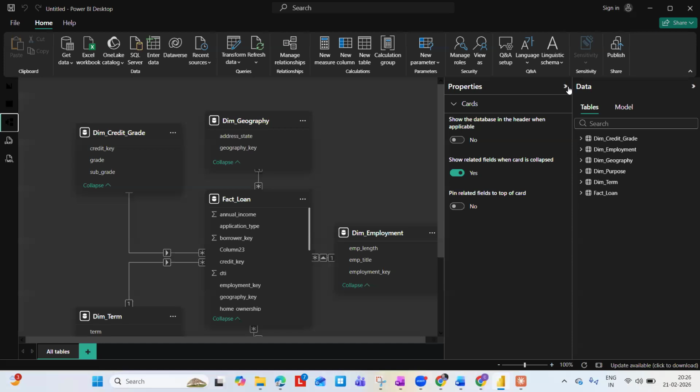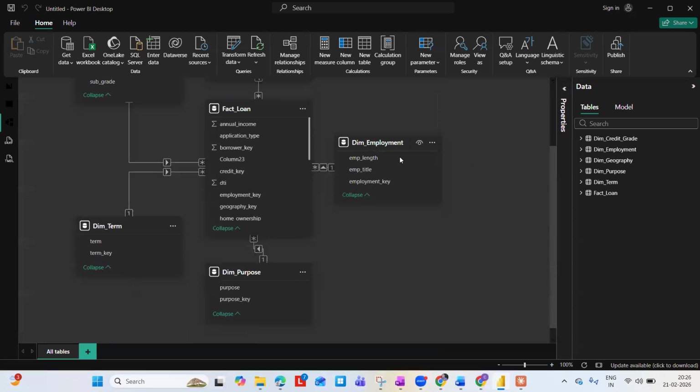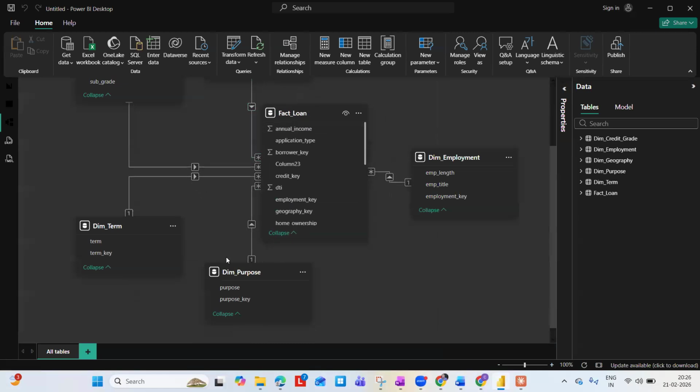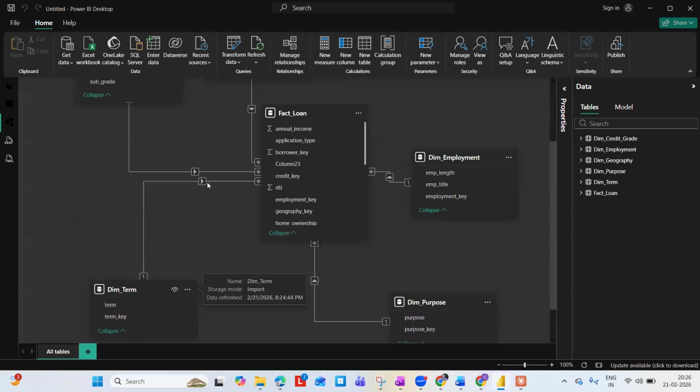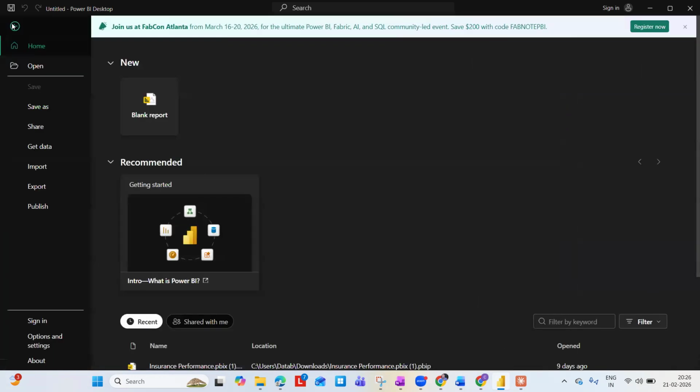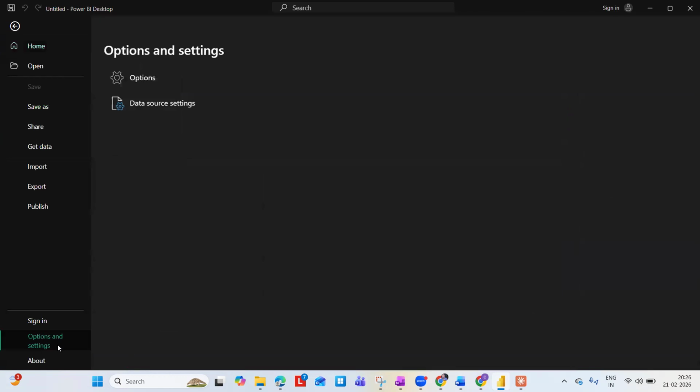Another one is model view. In this model view, you can find the data sets. Here Power BI automatically detects the relationships, so they are already detected after loading. If you don't want the relationships to be recognized automatically, you have to go to the options and settings.